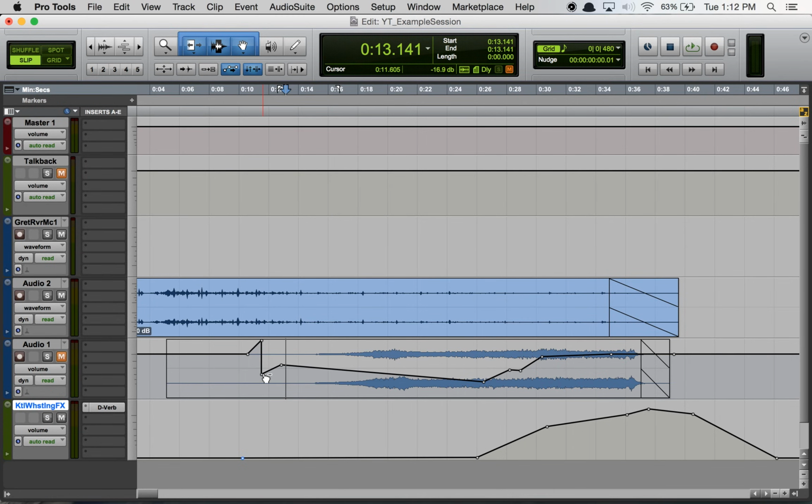You can hold Option and delete as well. And you'll notice that it's now a minus sign when I hover over the breakpoint. If I'm holding Option, it makes it a minus sign. So Command to add a breakpoint, Option to get rid of one.